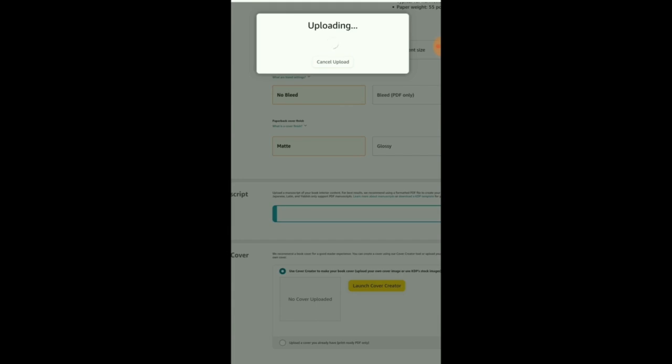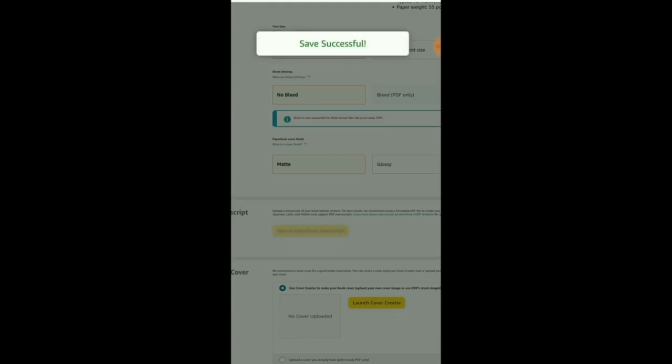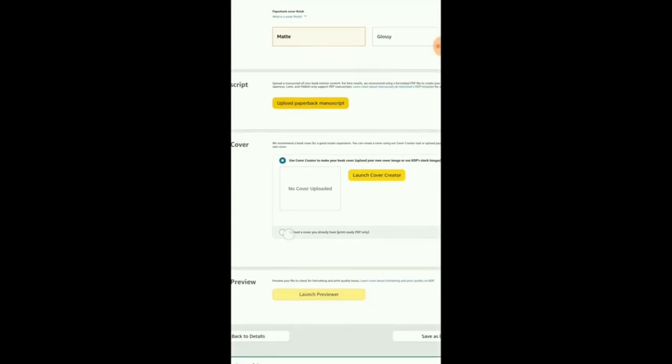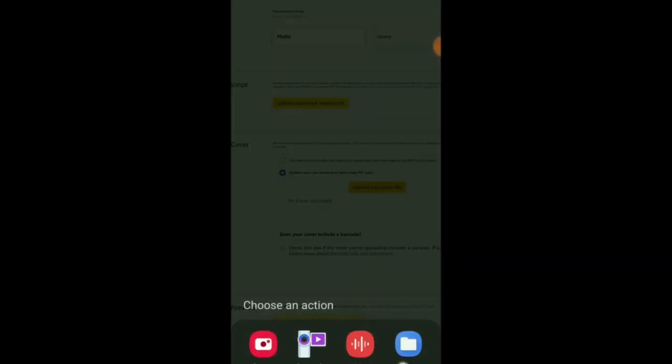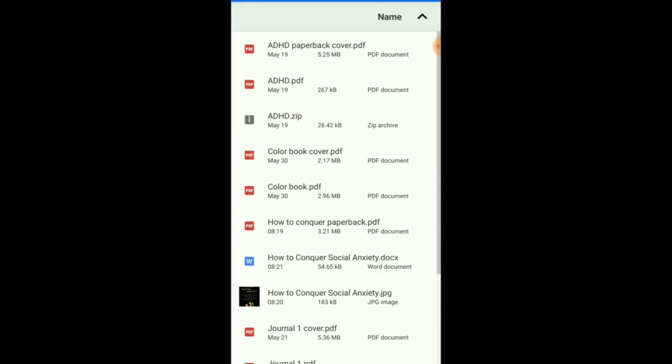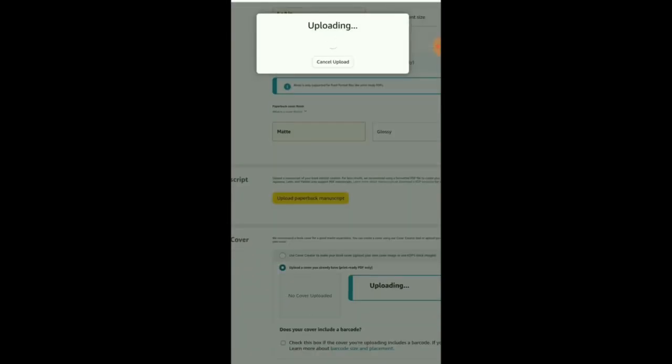So let me wait for it to upload. Then I upload my own cover file, PDF in this case. So how to conquer PDF. Yes. So I'm going to pause the video to allow it to process, then we come back. So our book has finished processing. You can see cover uploaded successfully. But before we proceed, we have to launch the previewer. So click on launch previewer.